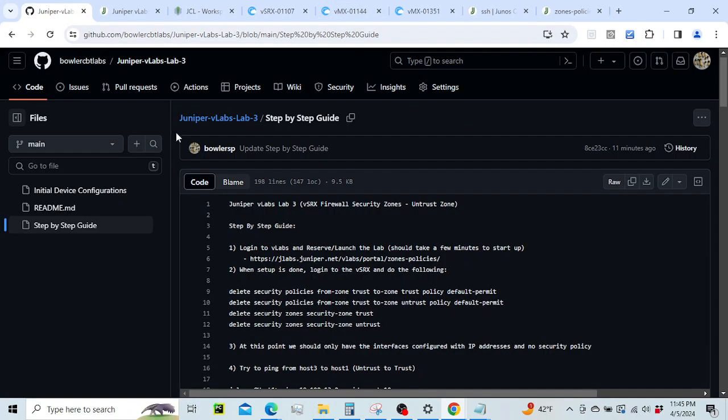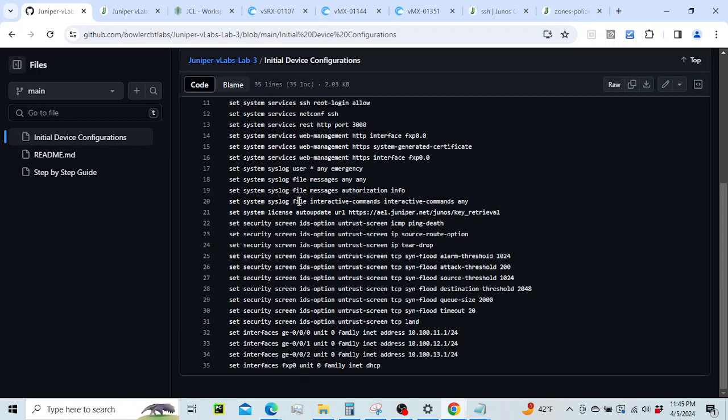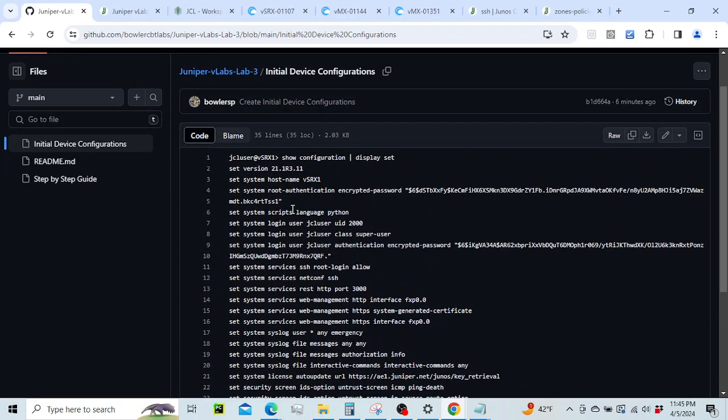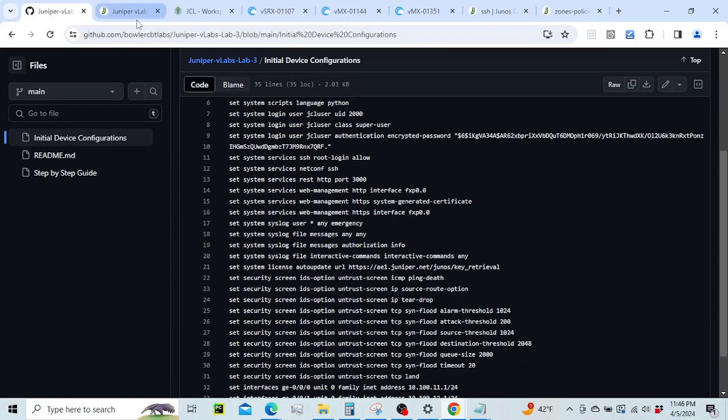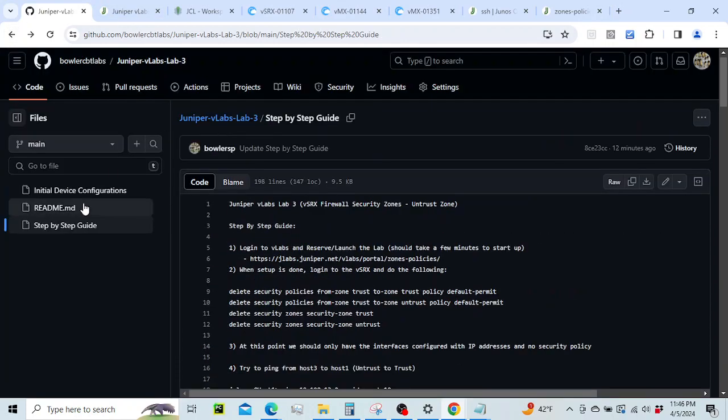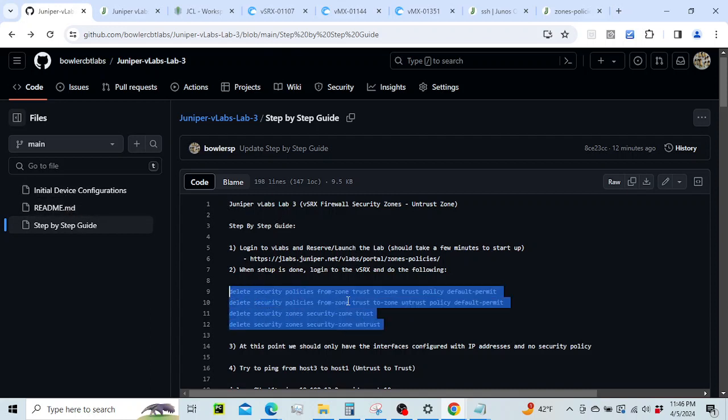And if we go back to GitHub, the initial device configuration is there for you. I've already pre-staged the lab, and the first part of the lab, if we go to the step-by-step, is just deleting the security policies and the security zones. That comes pre-staged. We're going to take that off so that we can show you and build out our own personalized lab.